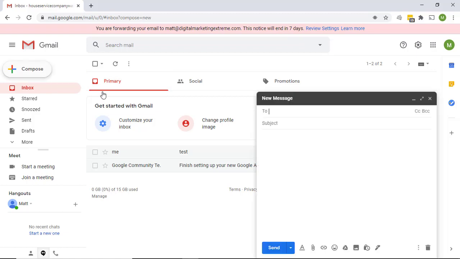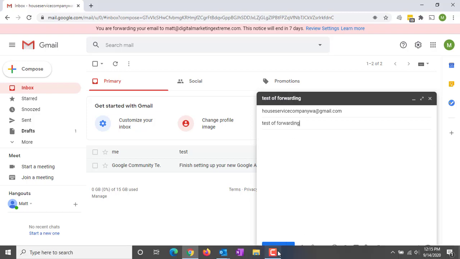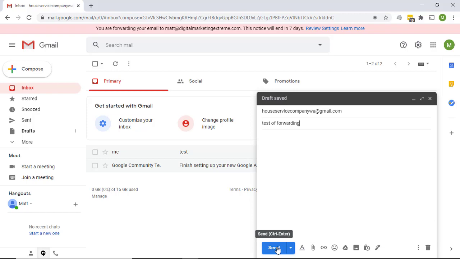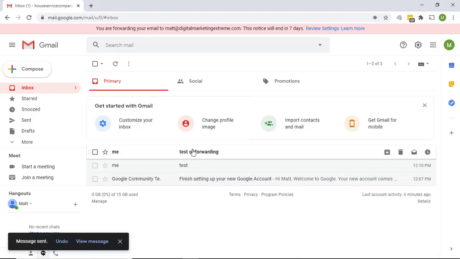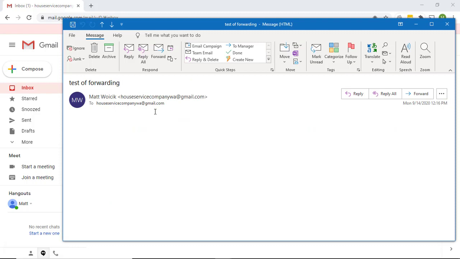So let's go ahead and do one more test. We'll compose an email. Again, we'll send it to our Gmail address. We'll do the subject test of forwarding. We'll hit send. It shows up immediately here. And we'll see that that message has also been sent to our other email address.